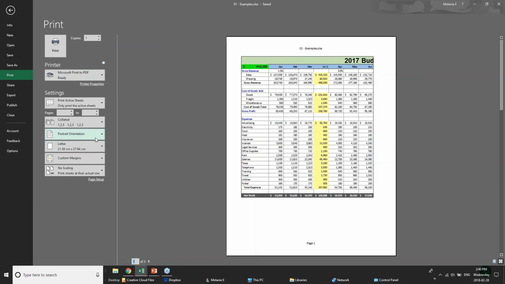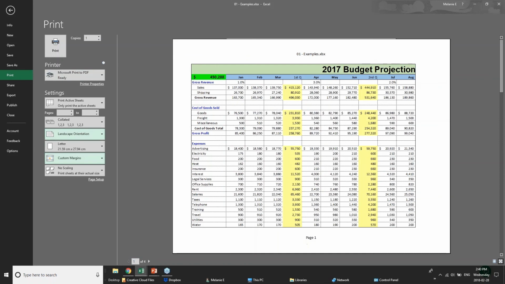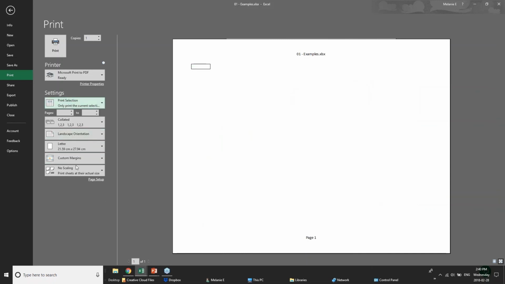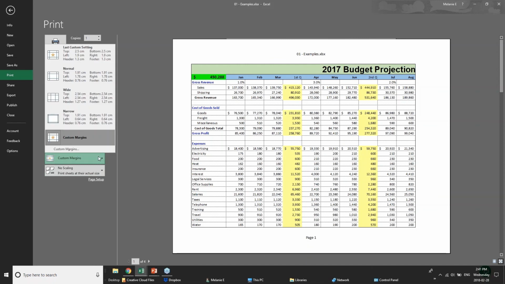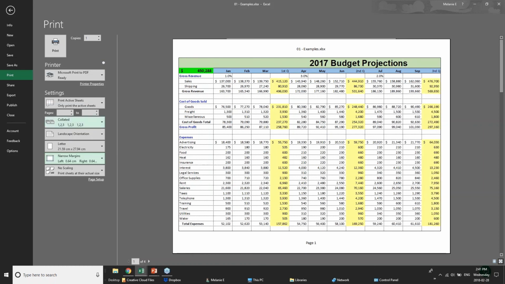You can change the orientation, make it wider. You can also make some decisions on whether you want to just print the active sheet or the entire workbook, or a particular selection that you want to make. In this case, I'm going to just do the active sheet. We can also adjust the margins. You see right now, the margins are pretty big. So maybe I want to make the margins a little bit more narrow. Ooh, it's still not quite fitting the way I'd like.